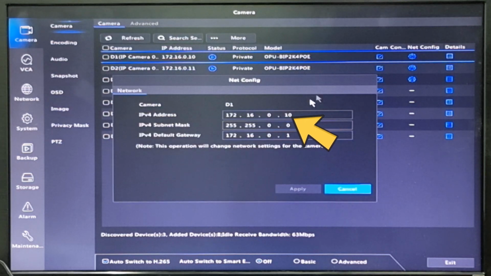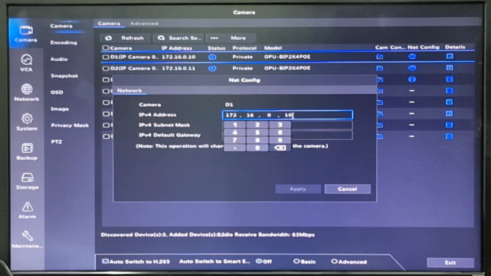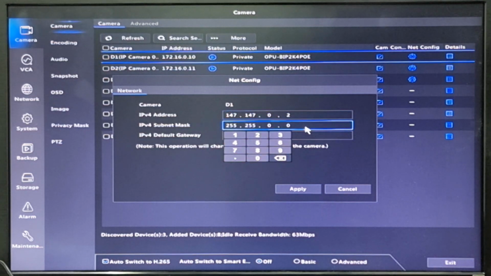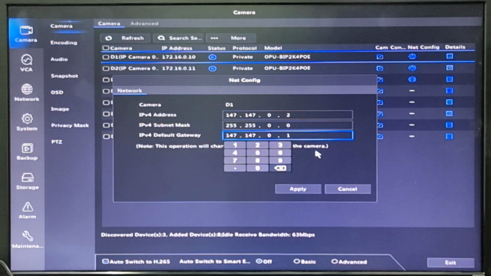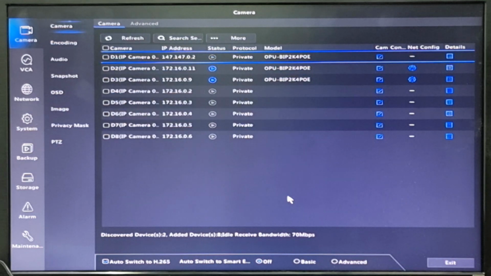and delete the default IP address. Then type the new IP address you want. Once it's done, click the subnet mask as it will automatically be filled. Default gateway will also be automatically filled. Then click Apply. Just do the same with the other IP camera.